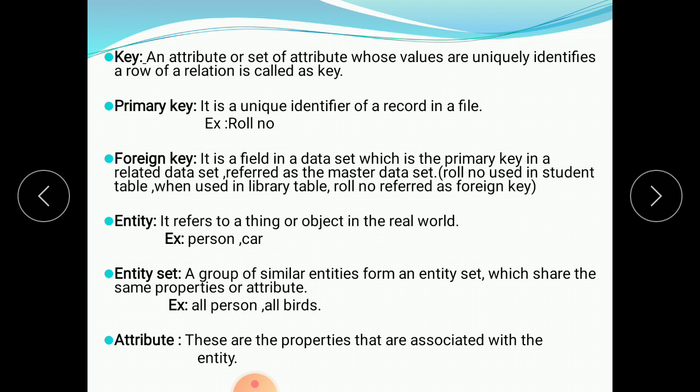Key means what? An attribute or set of attributes whose values uniquely identify the rows of a relation is called a key. Then primary key means what? It is a unique identifier for a record in a file. It means it is a unique identifier in a record. It means if you created one table, in that table one key is uniquely defined.